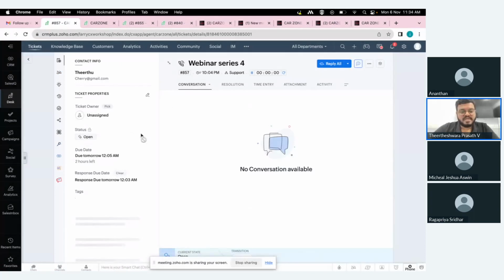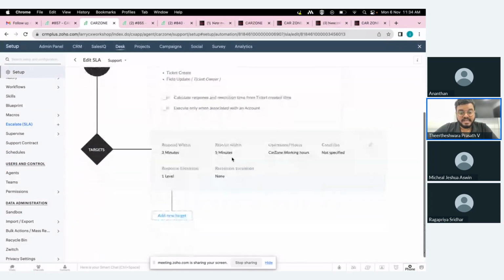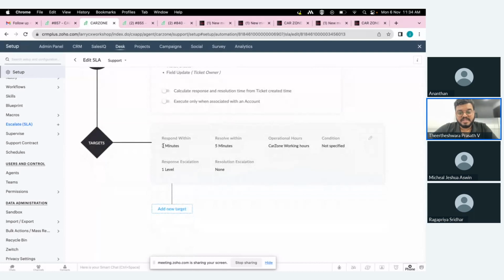Okay, now I assign the ticket. I have created a ticket. As you can see, the due date and the response due date get automatically updated. So as you can see, for this particular SLA, we have configured response time as 3 minutes and resolution time as 5 minutes.